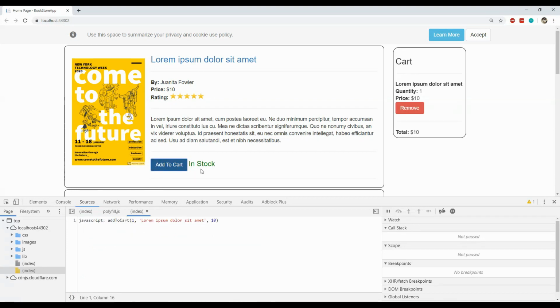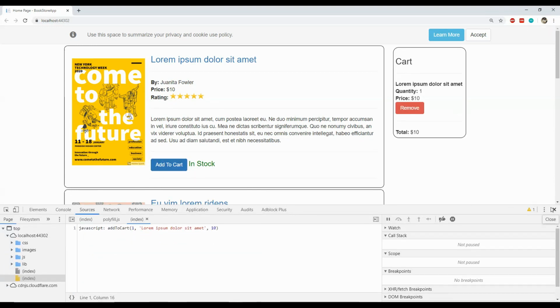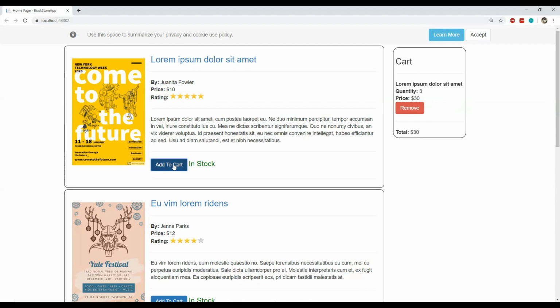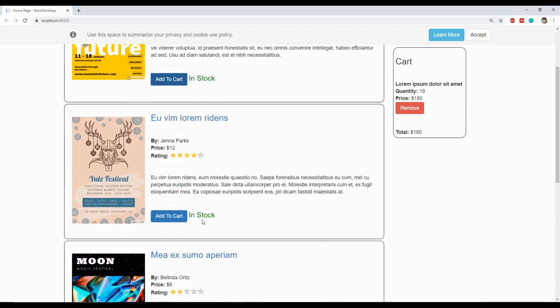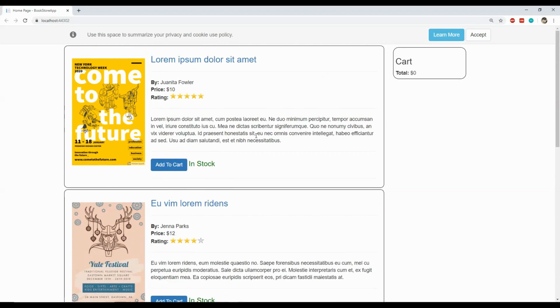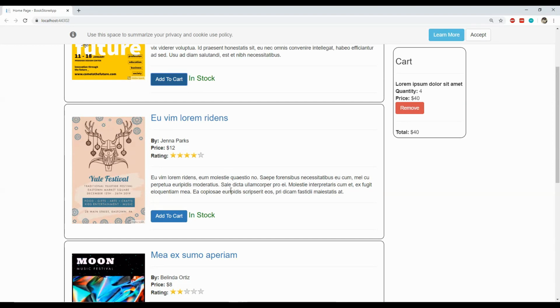Click on add to cart. Now when I'm clicking on it, the book has been added to the cart. Let's click again on the add to cart button, and the quantity is increasing. Let's click on another book. The total is also updating. Let's click on remove, and the book is now removing. And with this, our small bookstore project has been finished.